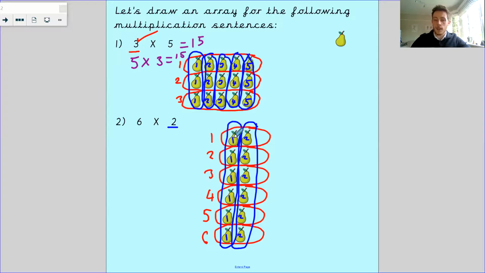Well, what I can do is I can count in my 2s. 2, 4, 6, 8, 10, 12. My answer is going to be 12. Now I can swap them around. The commutative, remember. So I can write in 2 lots of 6 equals, I don't need to count in my 6s because it's commutative. I know what my 2 times tables is. I know the answer is 12. So the answer is going to be 12 again.